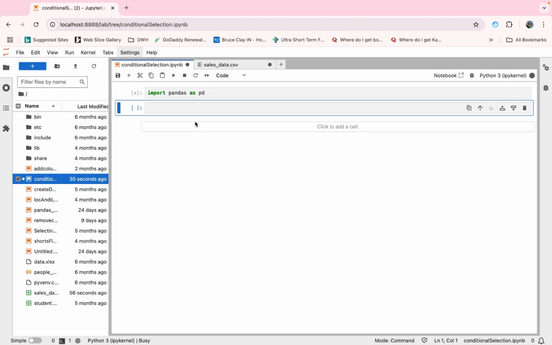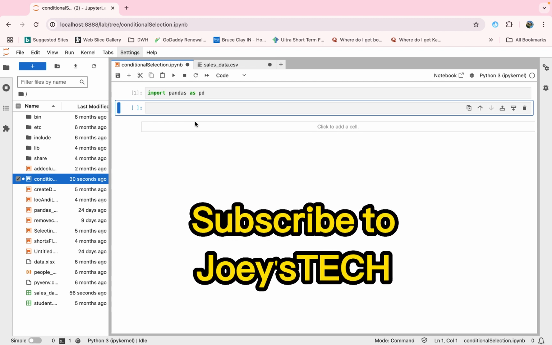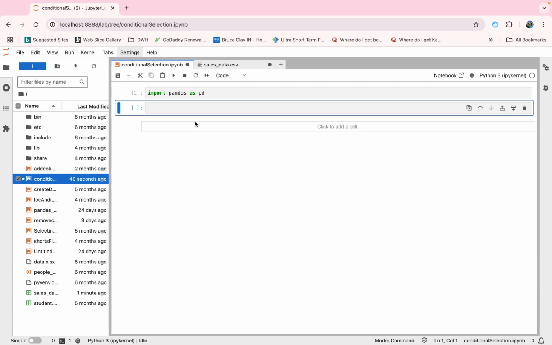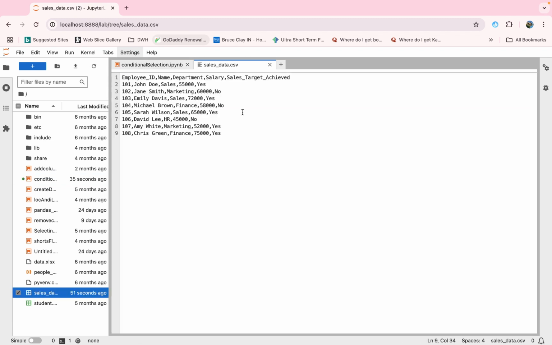So I have opened a new Jupyter notebook which I have named conditional selection, in which I have already imported pandas. Let's start by creating our data frame. I have prepared a .csv file that contains sales data for a company. It has columns like employee ID, name, department, salary, and sales target achieved. This dataset will help us practice filtering based on employee performance, salary, and department.